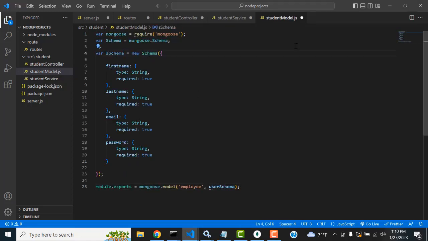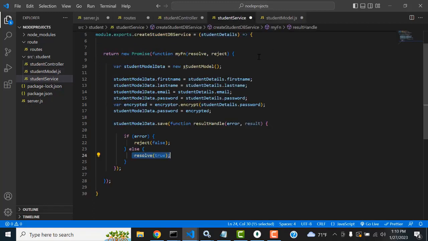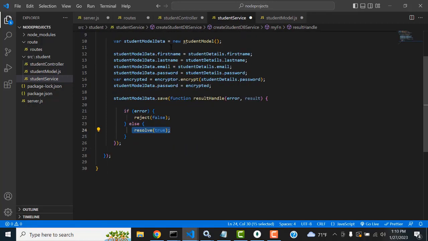Student schema, you have to write, copy this one and paste it over here. Your student schema has first name, last name, email, and password. These are all the fields we have in our database. So we create a student schema here, and you have to export it. Right, only this thing you have to do. Perfect.